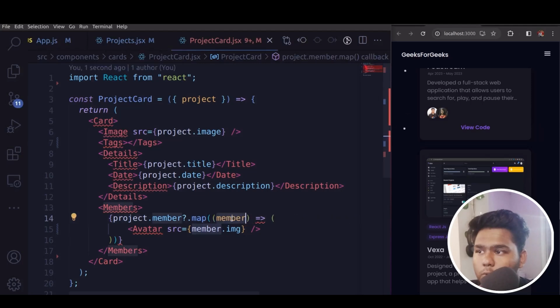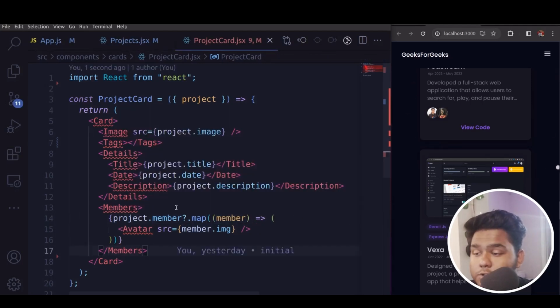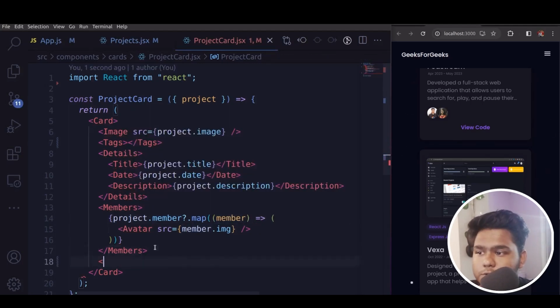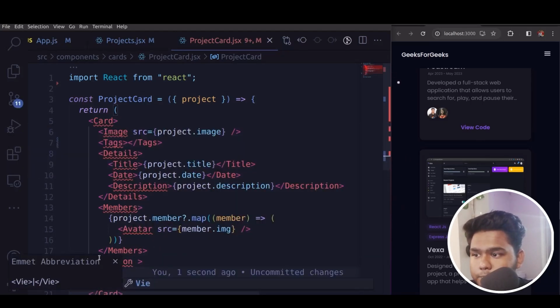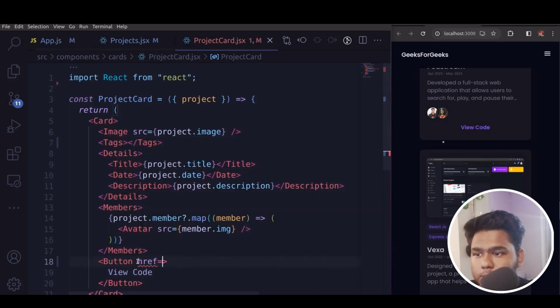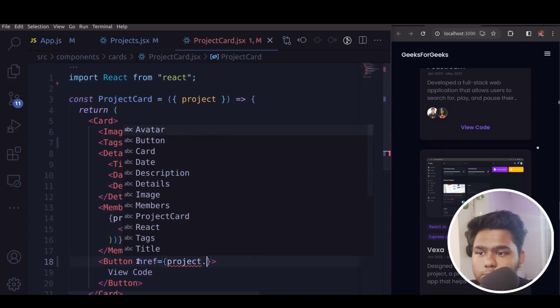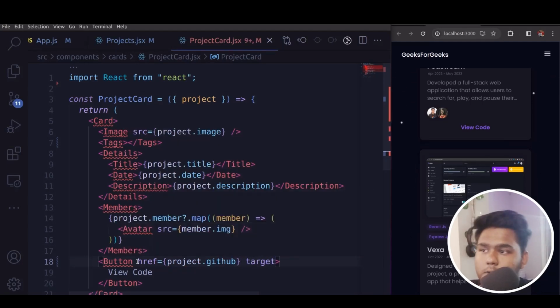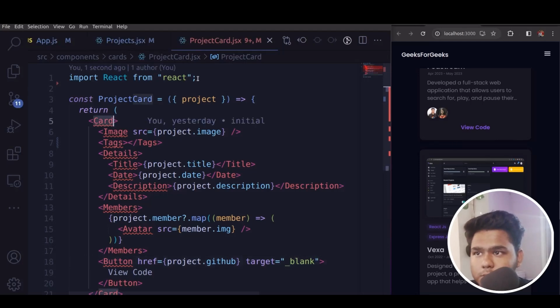So let us just define all the style components, and also we are having a button of view code. So I will add button, and I will give it a text of view code. So href we will pass project.github, done, and then target I will set to blank, so it will be opening a new page. So now let's just define all the style components. Before that, import the style components.